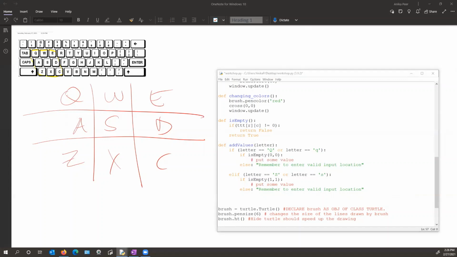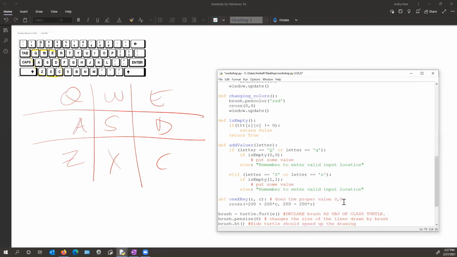So what we're going to do now is we're going to do something called 1x key. And we're going to work with the 1x key, though ultimately for this coding project, you're going to have to do more than that. But I'm going to show you how to implement 1, just so that you know how it works. So I have this function. I'm going to call it 1x key, and it's going to take in a row and a column. And so it starts at 0, 0. So that's hence the note does the proper value 0, 0.